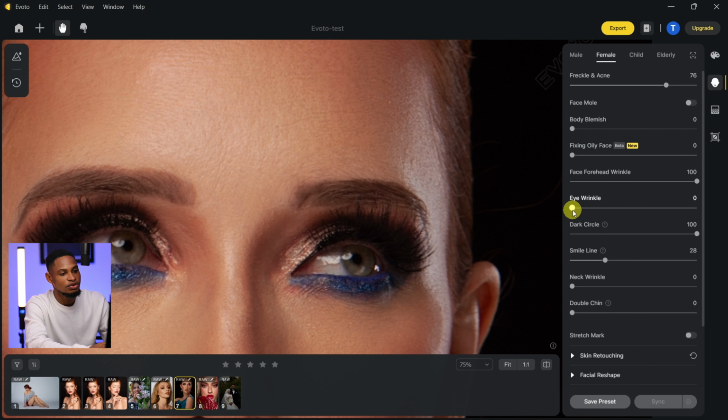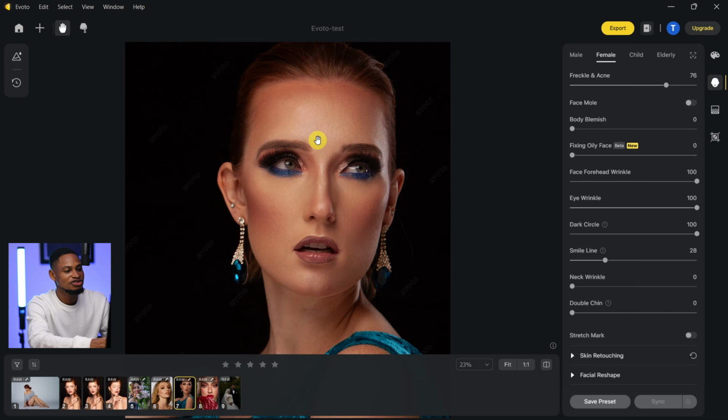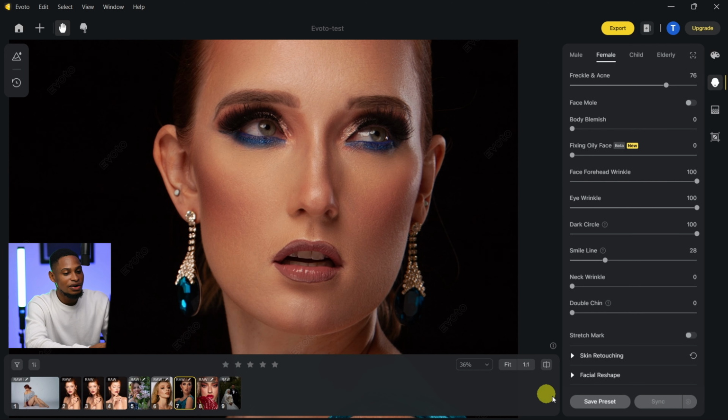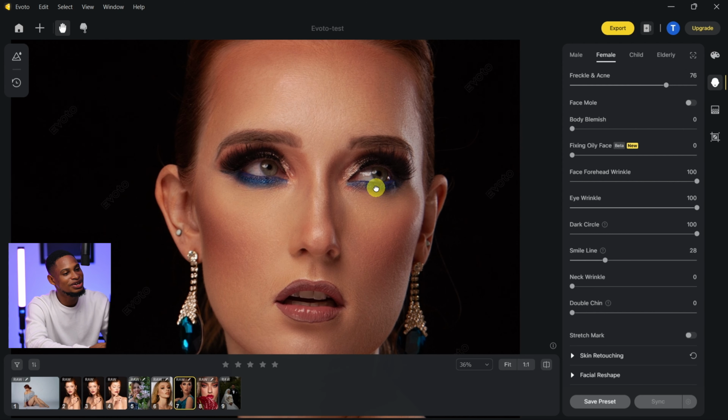Also for the eye wrinkle, if I take it all the way to 100, you can see those wrinkles on the eyes are no longer there. So this is the perfect image to actually explain it. So you can see right now, if I just show you the before and the after, it's only the face that's retouched and it's looking so natural.